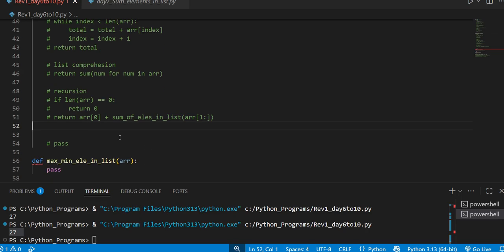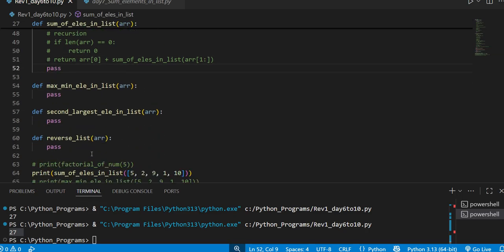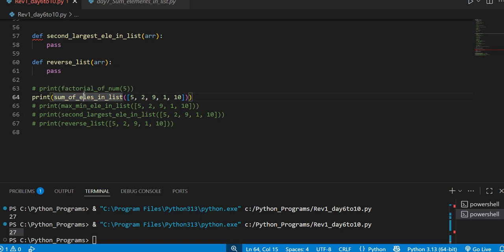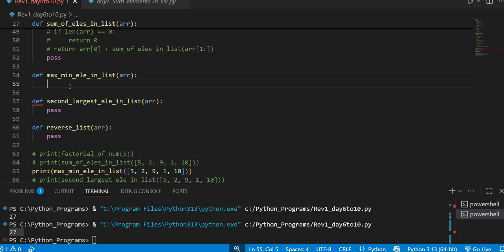Yeah, we have then the next function, which is to find the maximum and minimum of that. So let's try to comment out, and let's see maximum and minimum normally by using simple built-in functions, right?